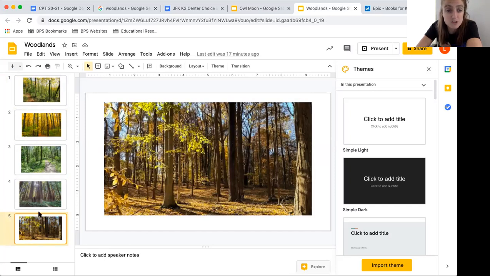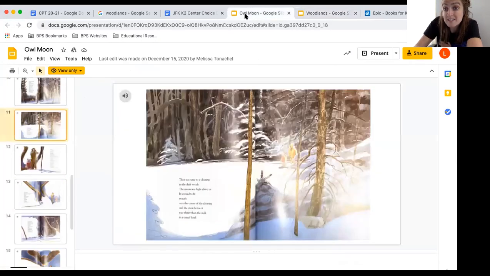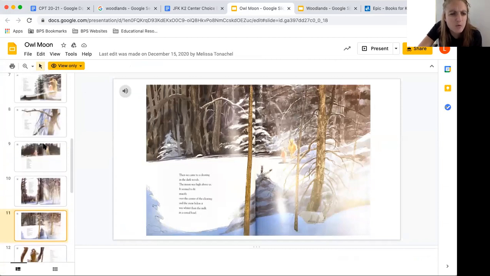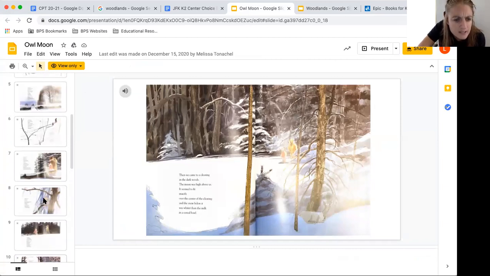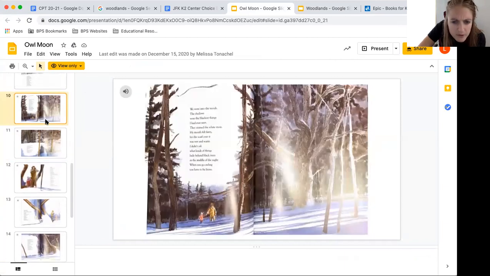You can feel free to choose one of these pictures or a picture from Owl Moon to inspire you as you draw. Or you can look up other pictures or use your imagination. I'm going to be inspired by Owl Moon today. Let me see. I'm going to be inspired by this picture right here.